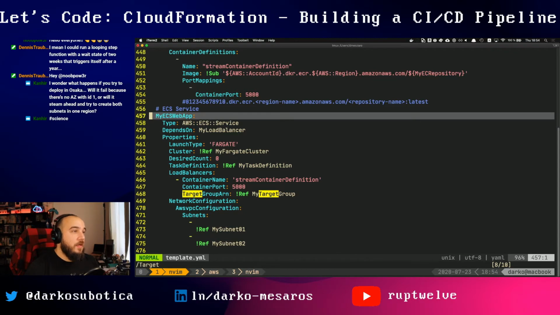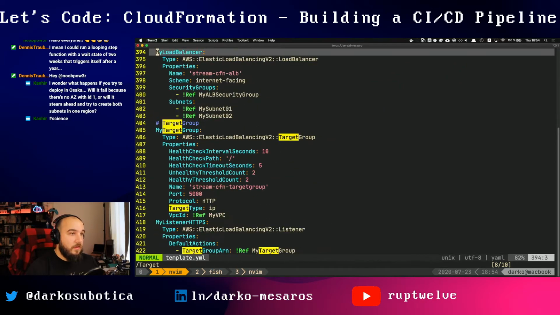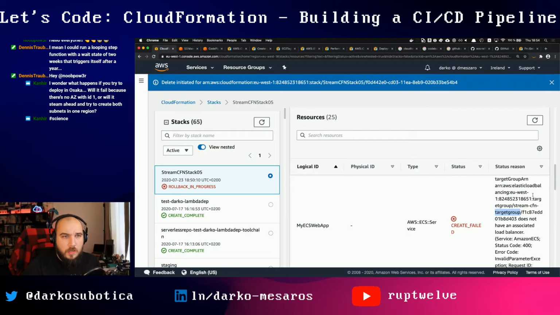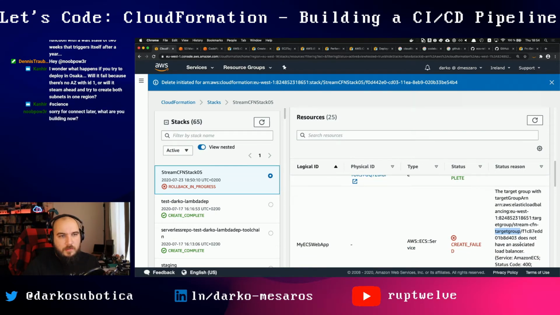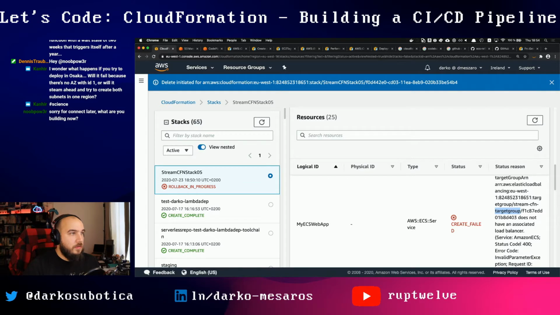So here's the thing, it will not fail because there's no AZ with ID 1. The thing with Fn::Select is that it selects an item from the list. Now it depends on how many AZs it returns. If it returns a single AZ, the second one will not work. But no matter what the name of the AZ is, it will return the first one and the second one from the list you get back. So this should work. So target group ARN does not have a load balancer associated with it.